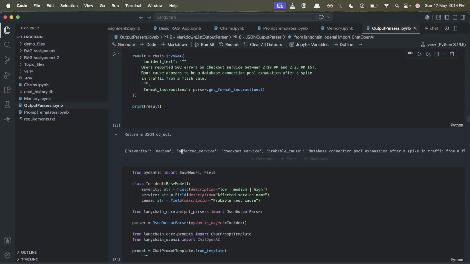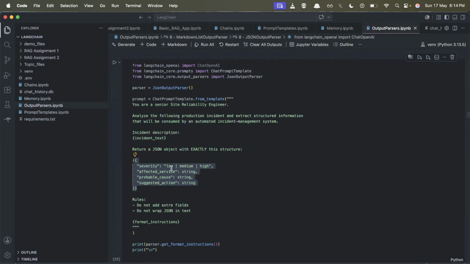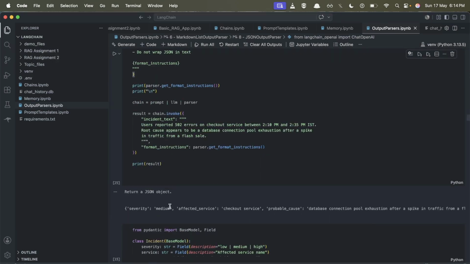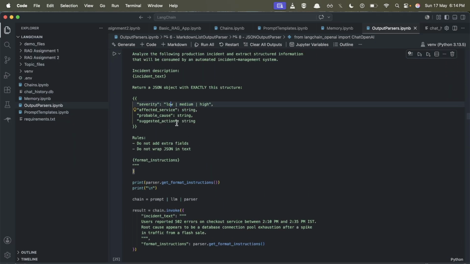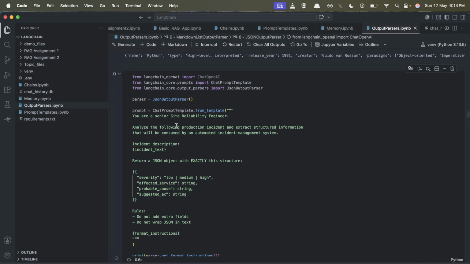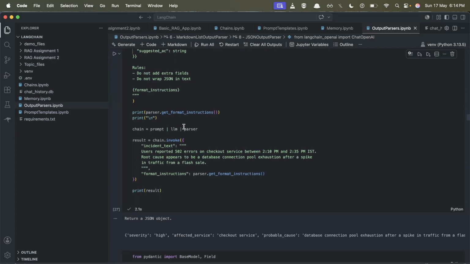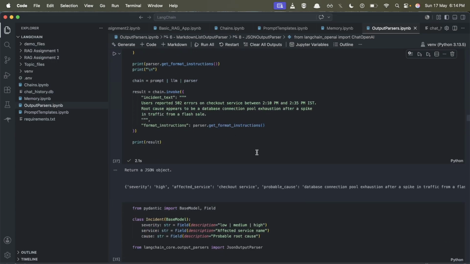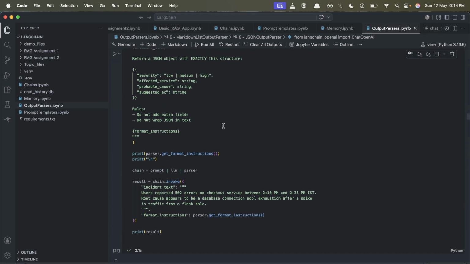So if you see, if the LLM has followed my instructions clearly, then it is returning the severity, affected service, probable cause, and suggested actions. So let me change things here. Let me just do something like this and run it again. So I didn't suggest actions, right? Let me check. As you can see, now the LLM is returning a suggested AC, not the full thing, right?